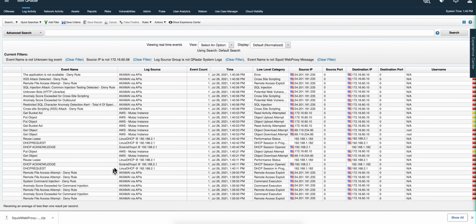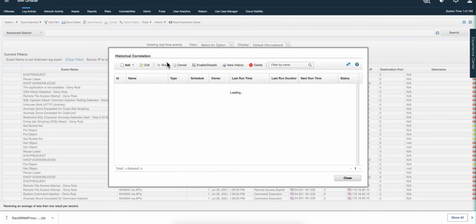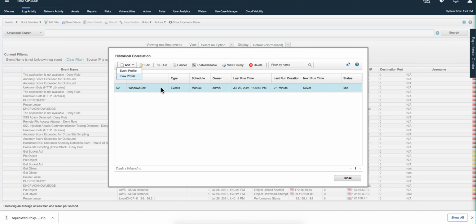So here we go. On the log activity tab, and also there is the same entry on the network activity tab, so you can replay both logs and flows. When you click here on historical correlation, you have the opportunity to add one entry, which I already did. Notice that you can do it on logs or on flows, and I already did that. So let me show you what I did.